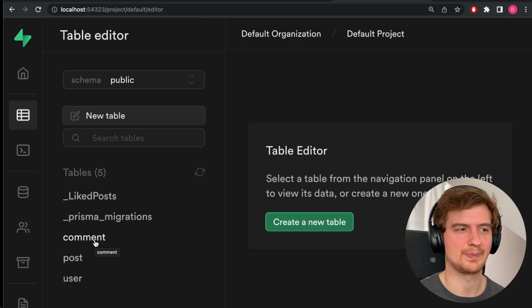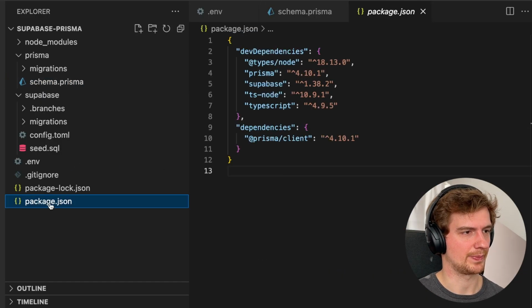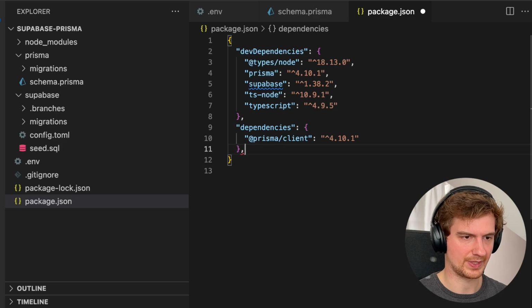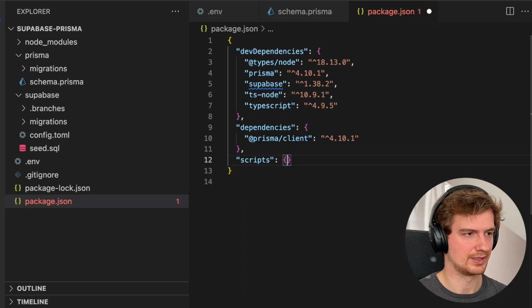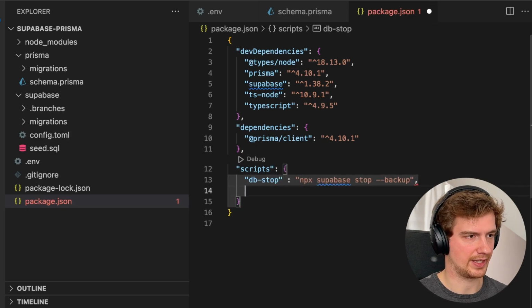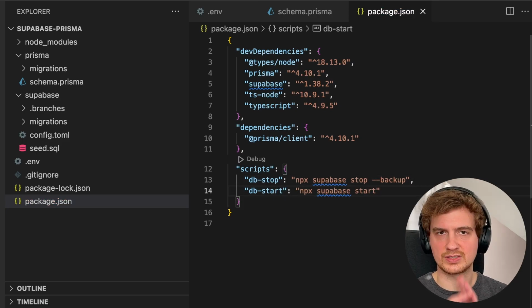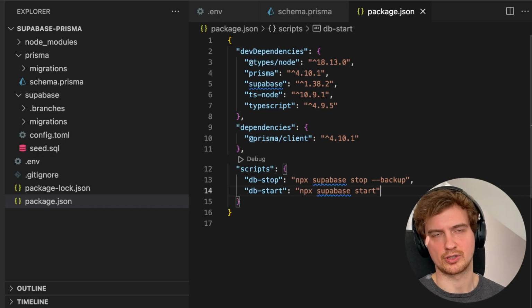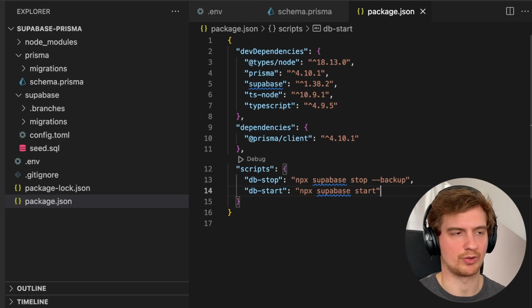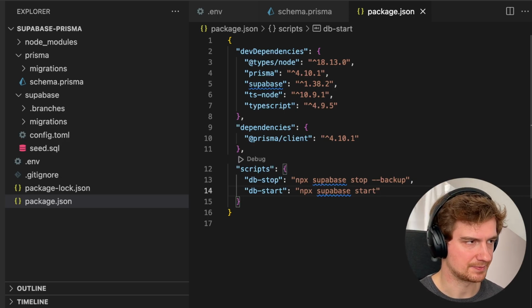You might want to create an npm command to do the stopping and starting for you, which is something that I used to do. So if you go into the package.json, and you have the scripts, and then you have just the db stop, and then the db start, then you can just forget about the Supabase functions or commands in and of themselves and just use your own npm commands. And you never run into this issue that you might forget the backup one.